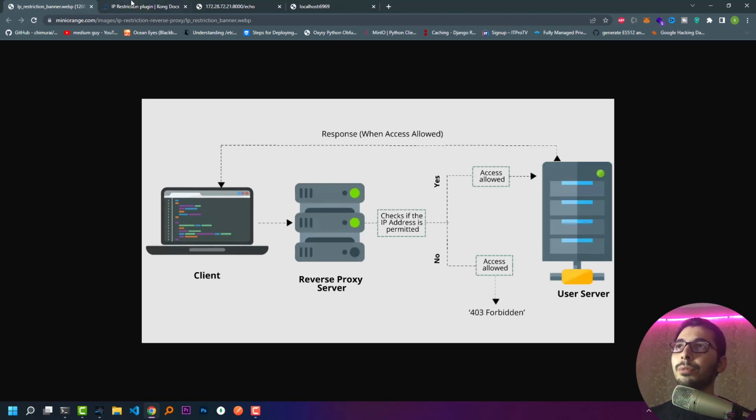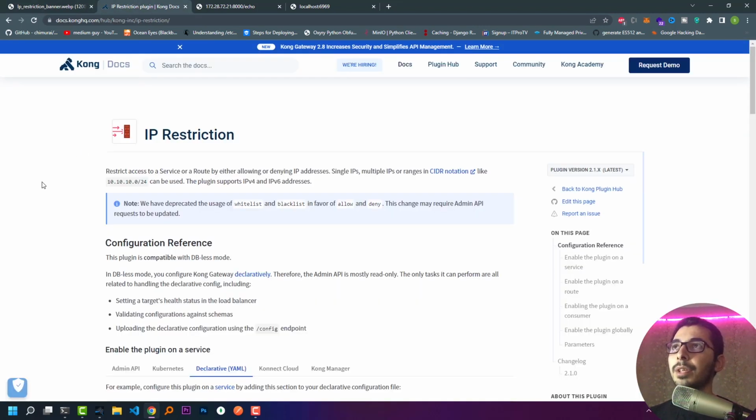If we go to the official documentation of Kong for the IP restriction plugin, as it is saying, this will restrict access to a service or a route by either allowing or denying IP addresses. We can provide single IP addresses and multiple IP addresses or ranges, again to allow or deny access.